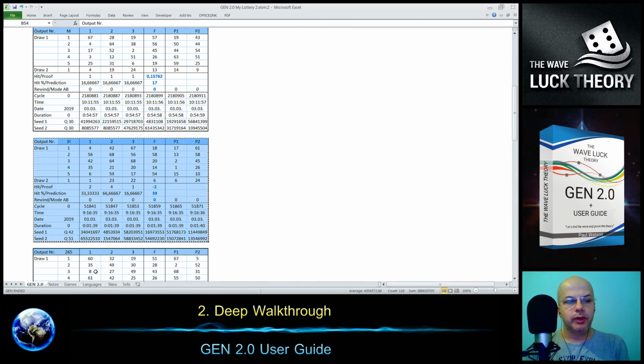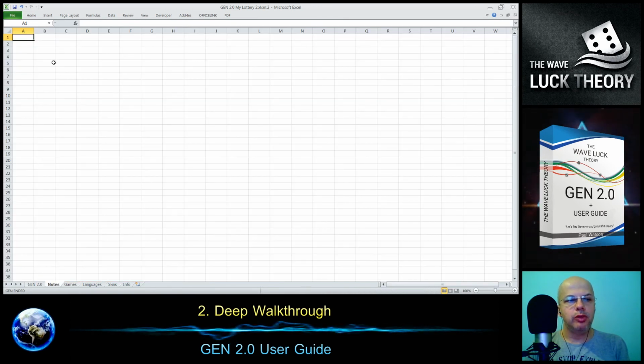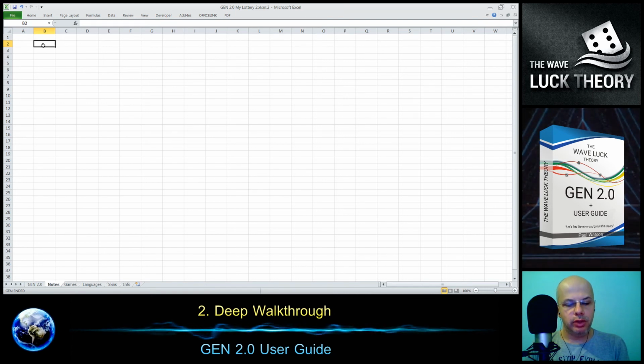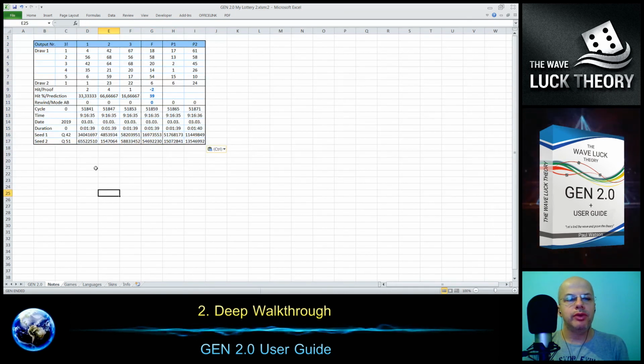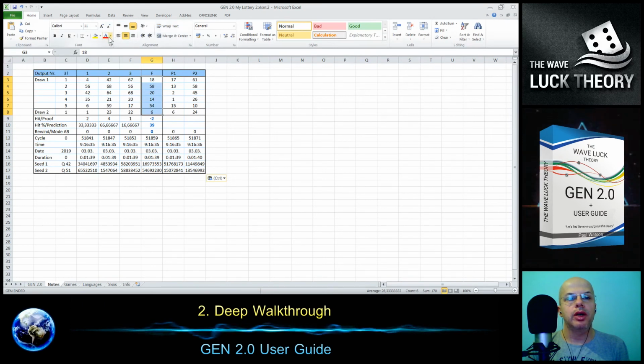here, and I will paste it into the notes. That's why we have the notes here, just to keep our best result, and we can mark the numbers we decided to use for our lottery. I will mark them red here.